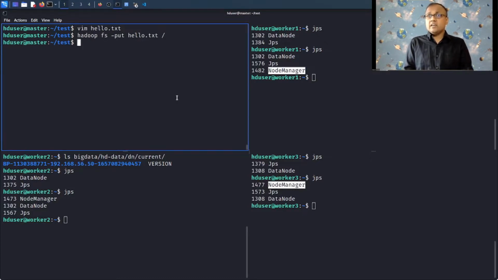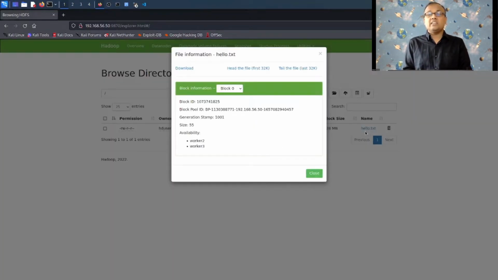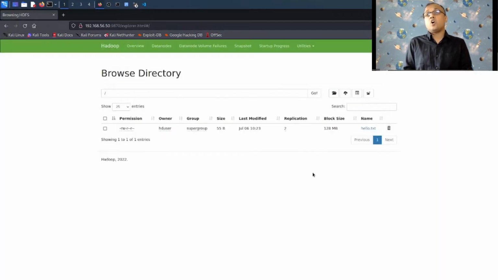You can check if it is really uploaded over there by using ls command. And don't forget, we have a replication factor 2 over there. Let us go to the browser and see if the file is there. Yes, with the replication factor 2. Great. And this replication is on worker 2 and worker 3. So 2 blocks are copied on worker 2 and worker 3 system. Great.